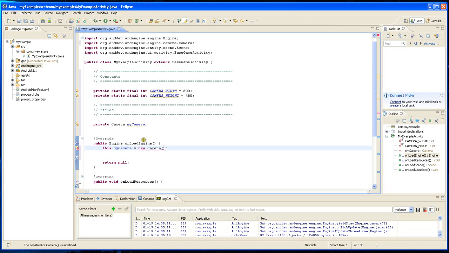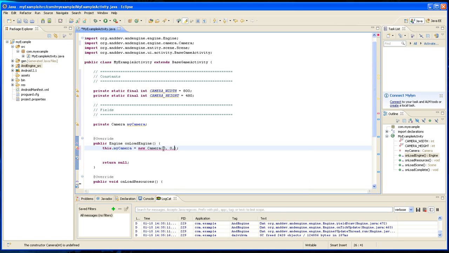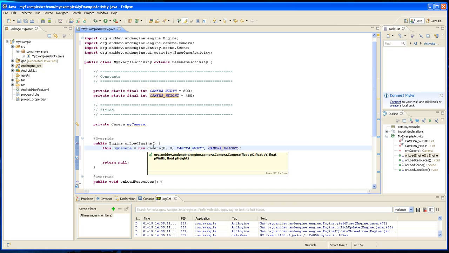it wants 4 parameters, and it wants 4 numbers. It basically wants the size of this thing, so it's gonna be 0, 0, and it's gonna be the camera underscore width, and it's gonna be camera underscore height. And this is basically gonna be our canvas, and that's what we're gonna draw onto.